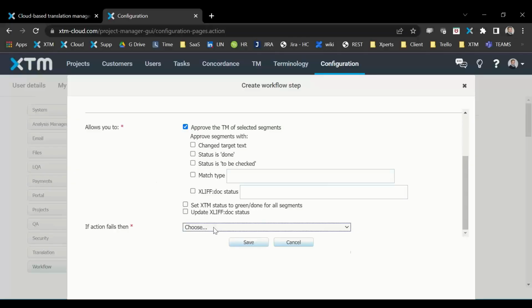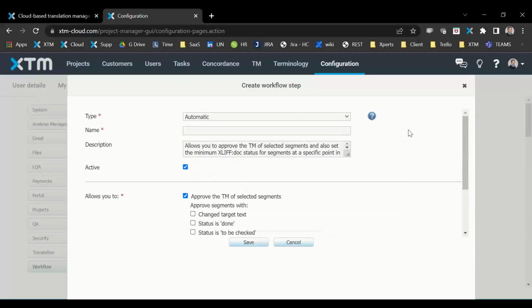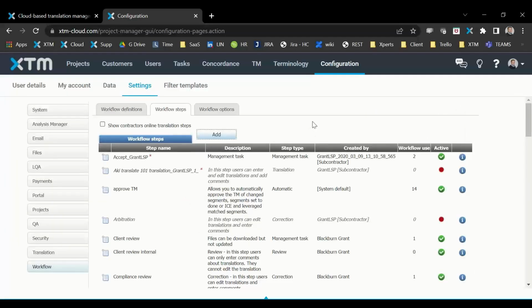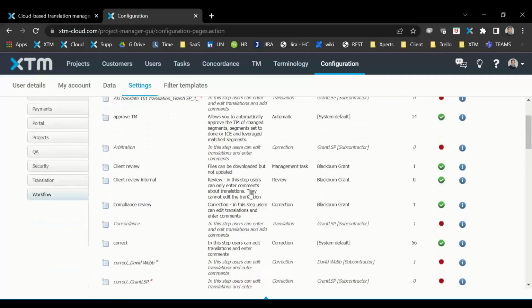We also have the ability here, if the action fails, so if by any chance the approved TM fails for whatever reason, we can have a choice of either moving it to the next step or making it stay in the same step. So this is just giving you an idea of all of the different types of steps we have.